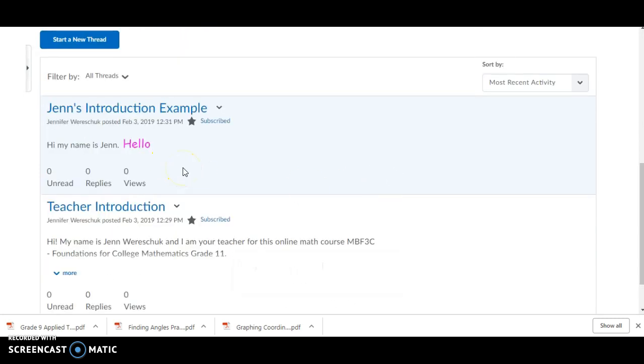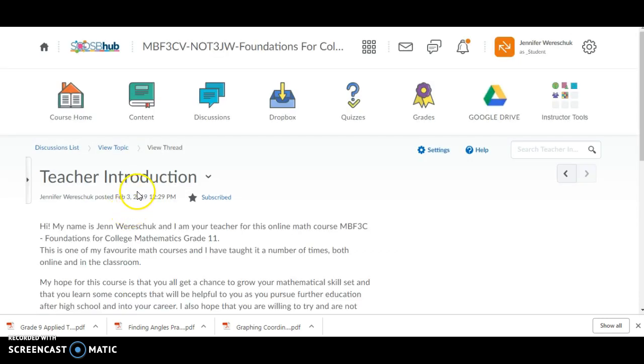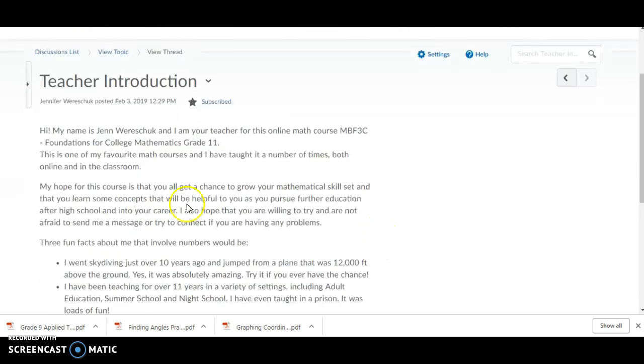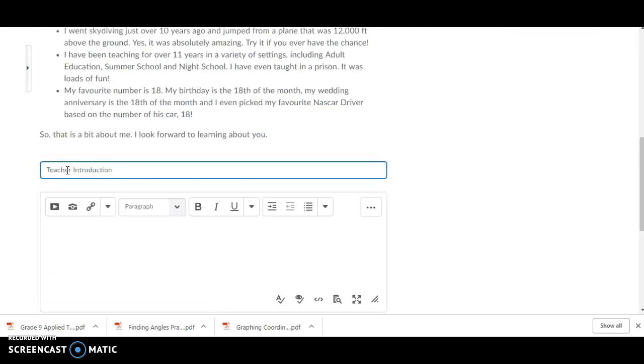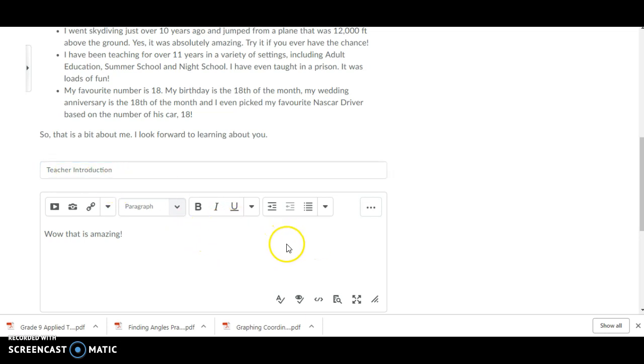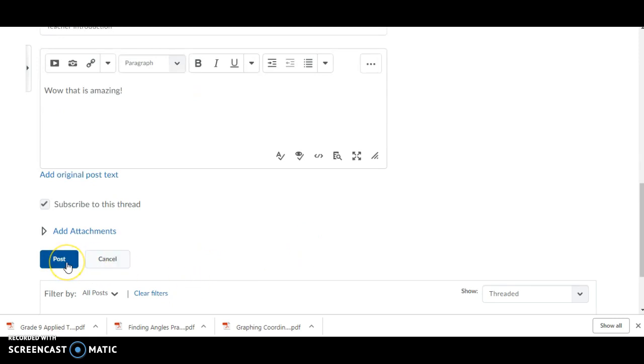And then if you want, you can reply to other people just by clicking on their discussion, read through their discussion, and then click reply to thread. And you can say anything you want. Again, same thing, you can change the font, whatever you want to do with it, and then click post. Very simple, very easy to do.